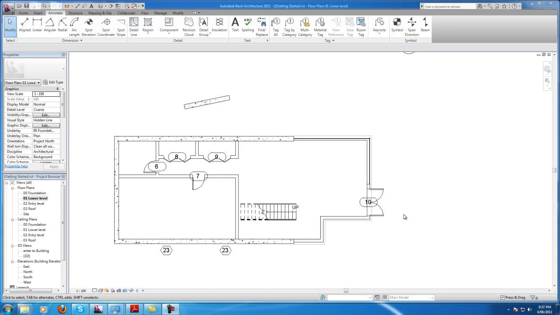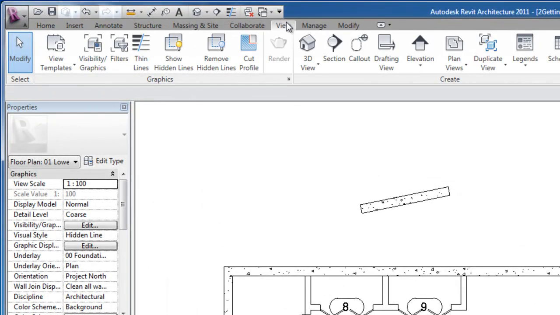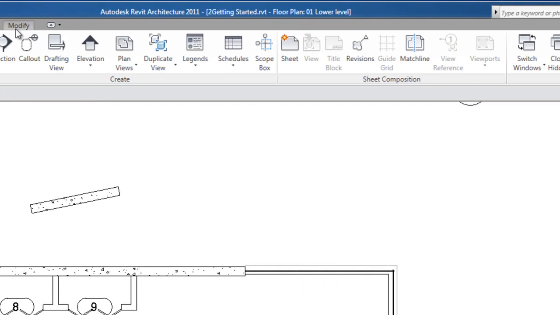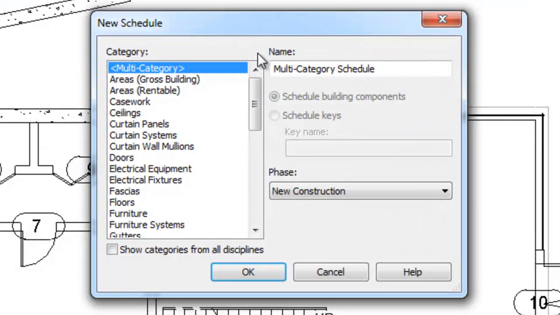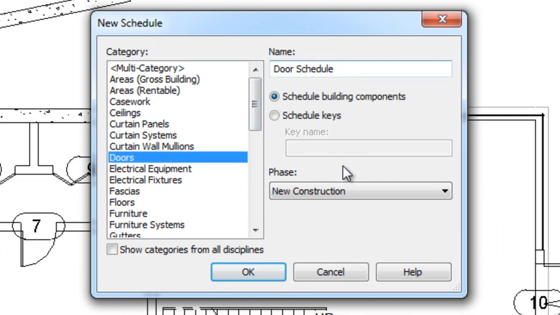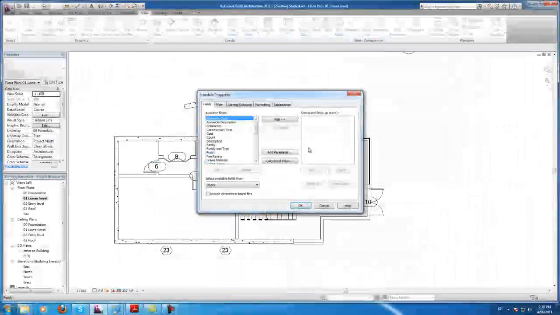Okay, so now we're going to make a door schedule. It's just a little table of the doors that we need in the house. To do this we go to View, and Element design bar. Click Schedules, and Schedule/Quantities. We're going to choose Doors because we're doing a door schedule, and I guess we'll click OK.